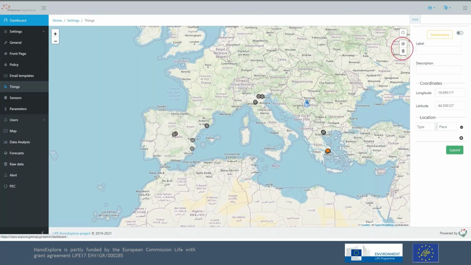In addition, the user can delete a station by sequentially clicking the Move Station button, then clicking the desired station on the map, and clicking the Save button.